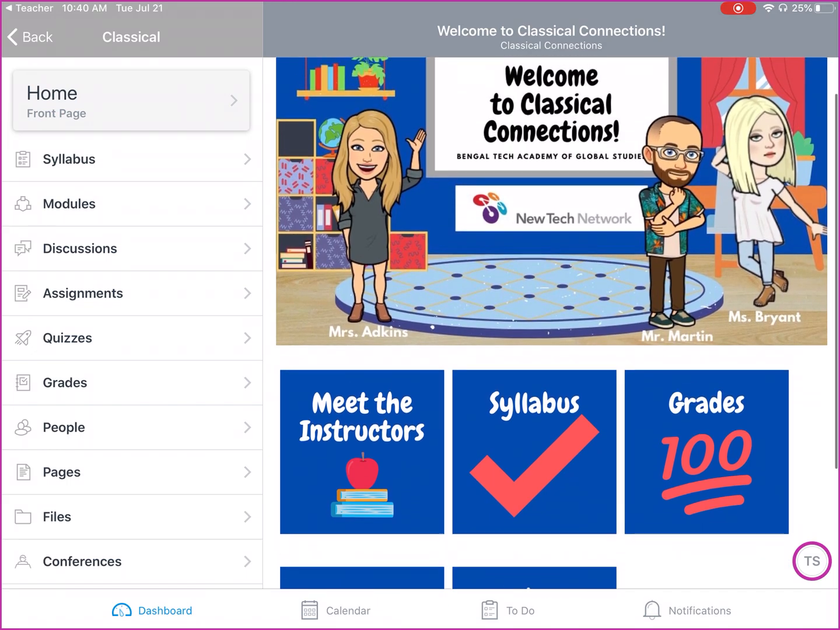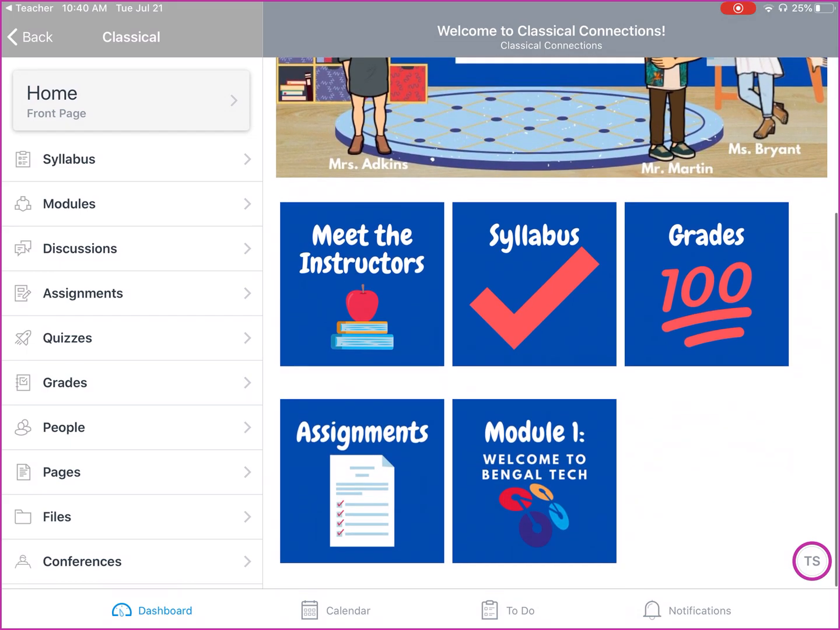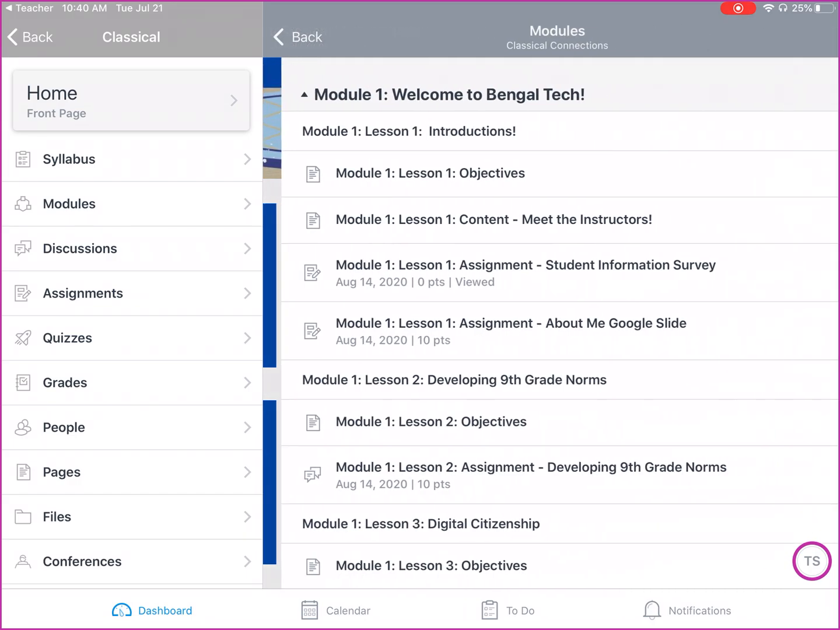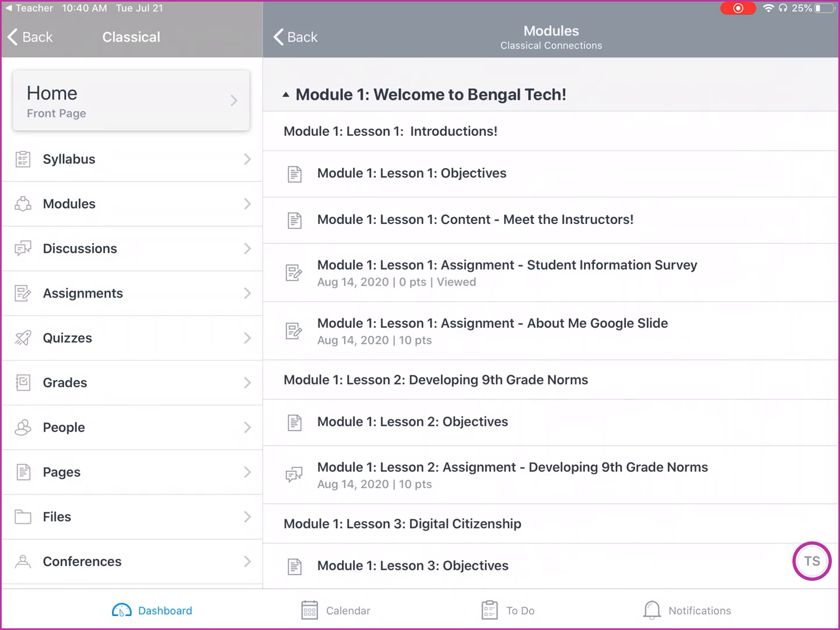I'm at my homepage. You can see our Bitmoji classroom, as well as some of the buttons that will lead you to different parts of this course. Particularly of interest will be the modules that are listed. That will be the different projects, checking your grades, the syllabus, and things of that nature. What we're going to look at very first is Module 1. Module 1 is going to be the very first lesson.